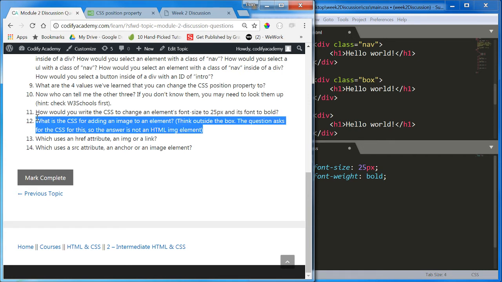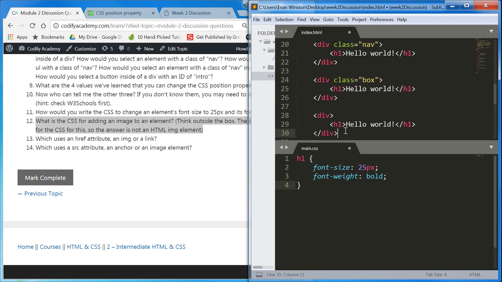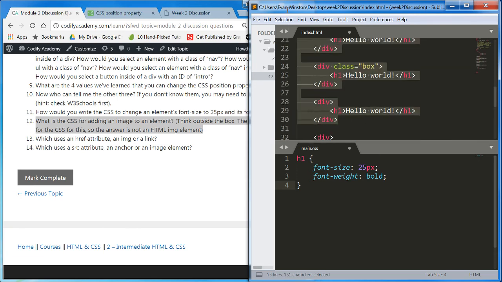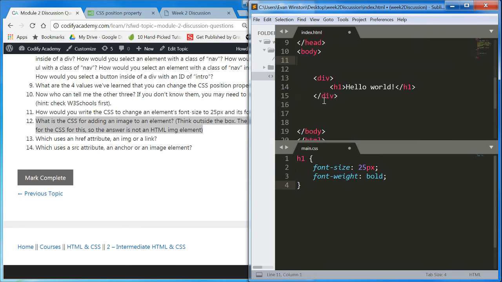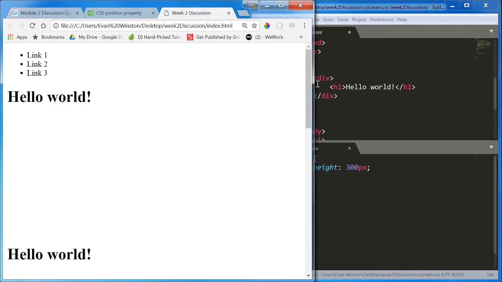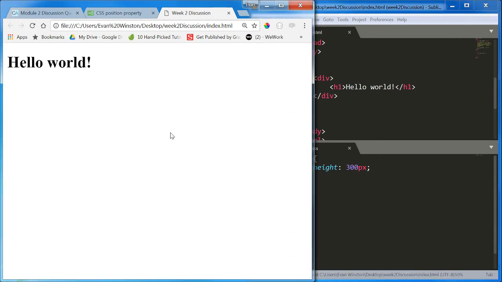What is the CSS for adding an image to an element? Adding an image to an element. Think outside the box. The question asks for the CSS for this, so the answer is not an HTML image element. Well, let's get rid of everything except one div. Okay, and I'm going to make this div a little tall. Didn't save my HTML. There we go. Okay, so the div is about 300 pixels tall.